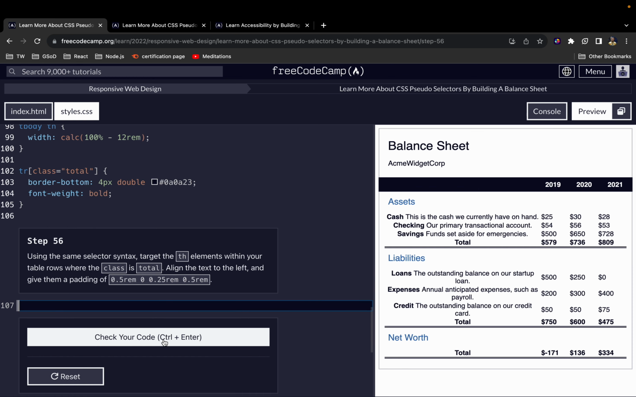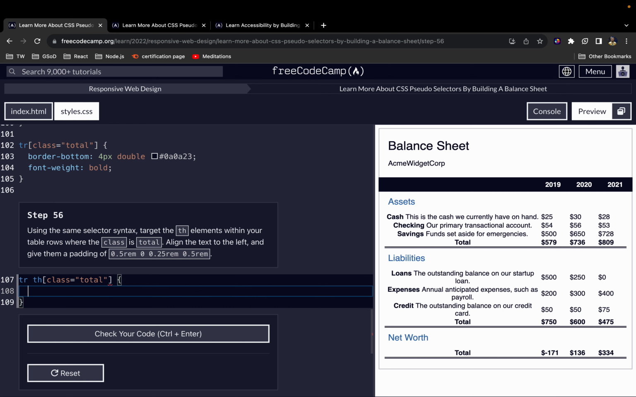Okay, let's move on. Step 56. Using the same selector syntax, select the th element within your table rows where class is total. So say th element within your table rows. So say tr, th, and we say class total. I hope I'm correct here.